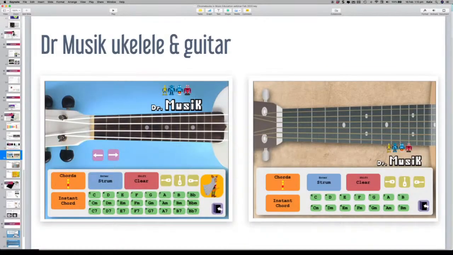Okay, a few from Cherry from the Dr. Music website. The ukulele and guitar options. Oh my gosh, these are fantastically useful. So useful. Congratulations on these if you're still on, Cherry, because I think they're just great.